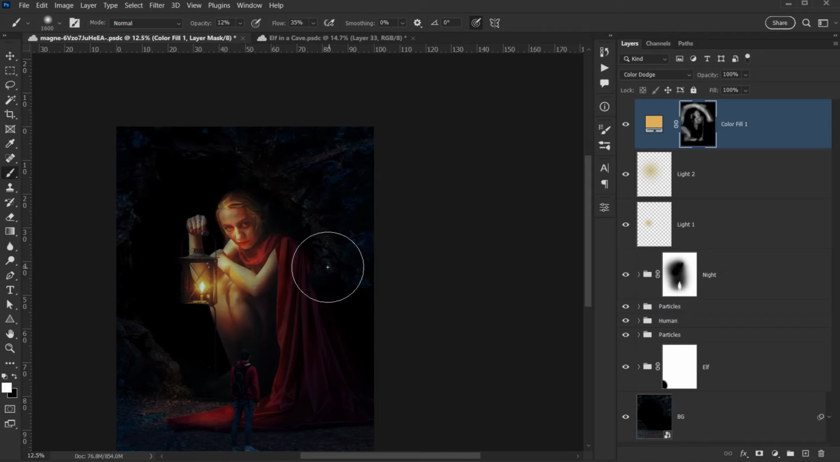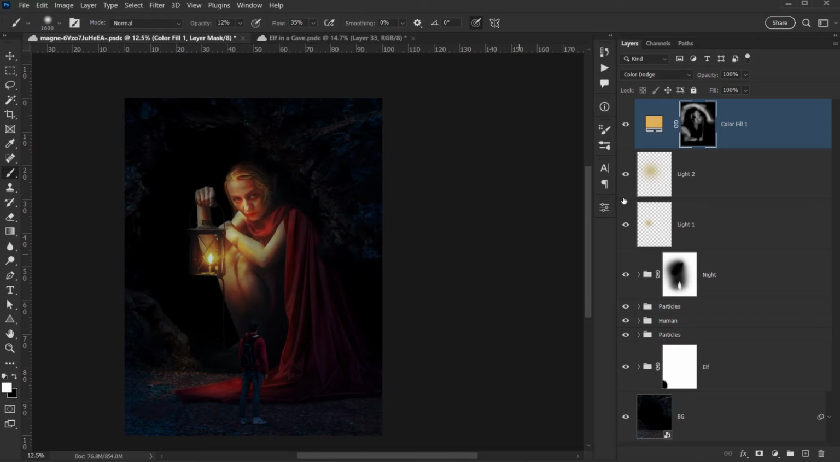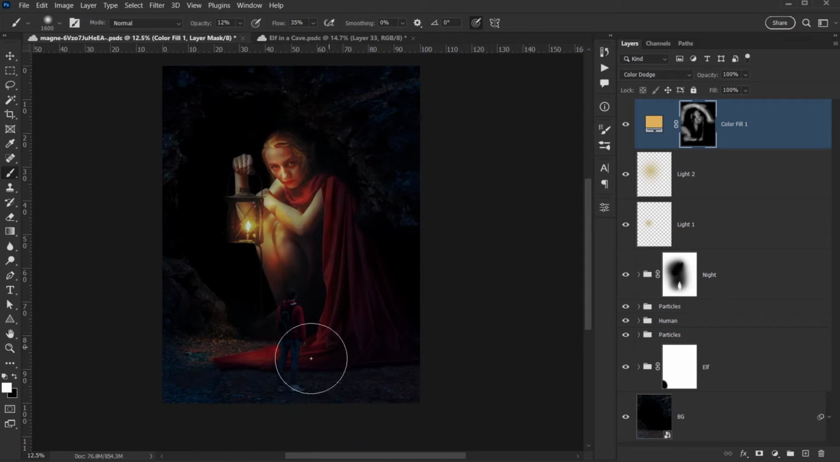Alright, I think it looks good. Maybe you think that I overdo it, but I did that on purpose for me to bring down the opacity and choose the right opacity for this. Maybe I would add a little bit in here.